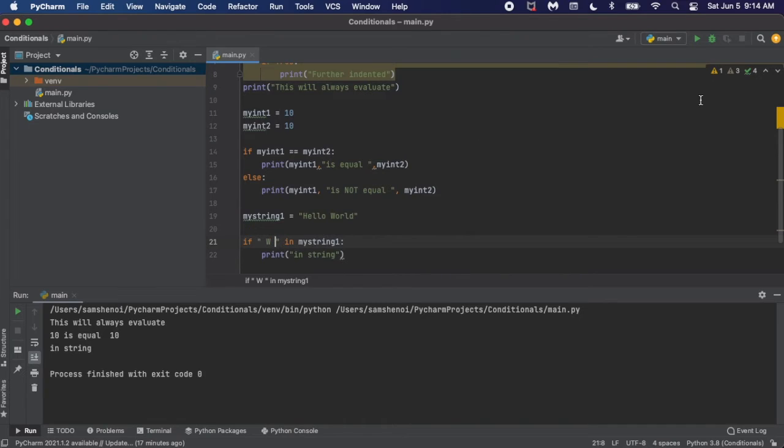I don't think we can do space W space, that is not in my string. But that in operator is really useful, especially when you're working with lists, to find if something is in the list or not. And so that gives you another use case of conditionals and how to use conditionals there.